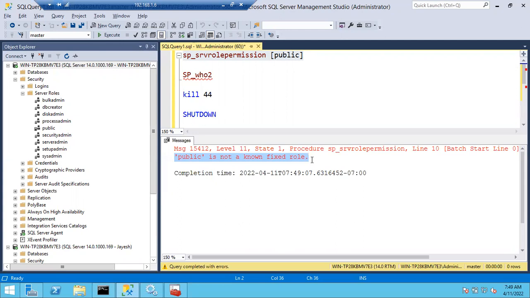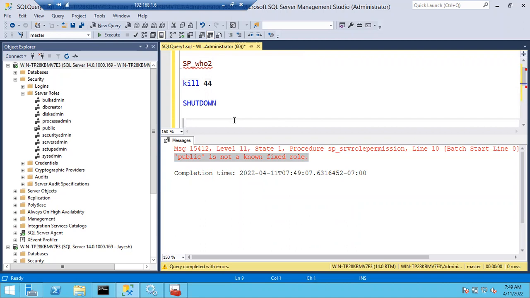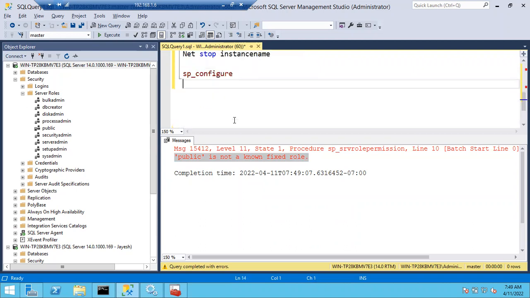Okay, guys. Any issues, any doubts here? Please let me know. Right, is it clear? So that is all about your fixed server roles. So other than these fixed server roles, do we have any other roles? Yes, customized server roles. Okay, so tell me guys, what is the difference between fixed and customized server roles?